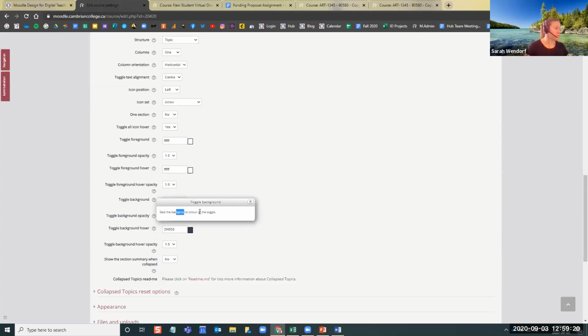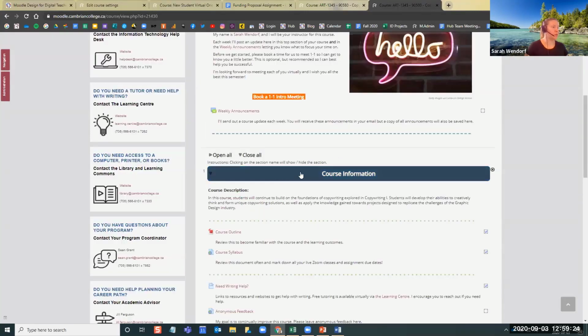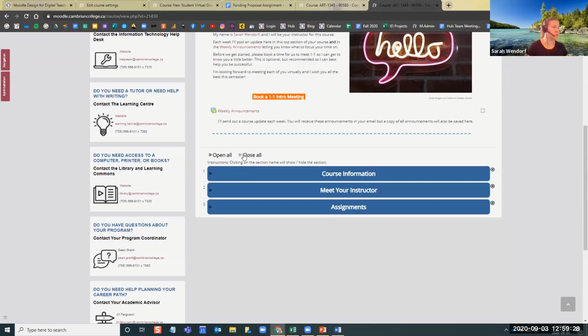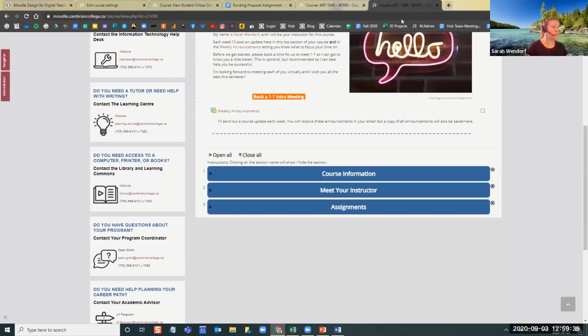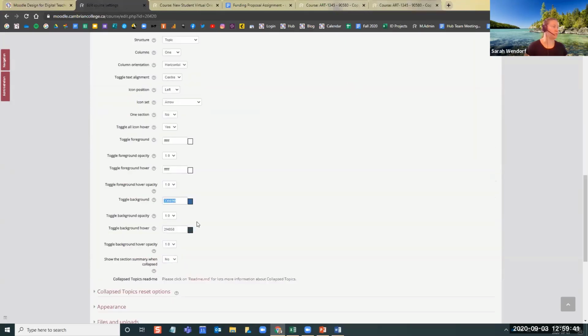So the toggle. If I go back to my course, this blue part here is called the toggle. If I close all these things, they're toggles. The settings that you see here, this lighter blue is when I'm not hovering my mouse over top of it, and then the dark blue is when I do hover. That's where the hover comes in.